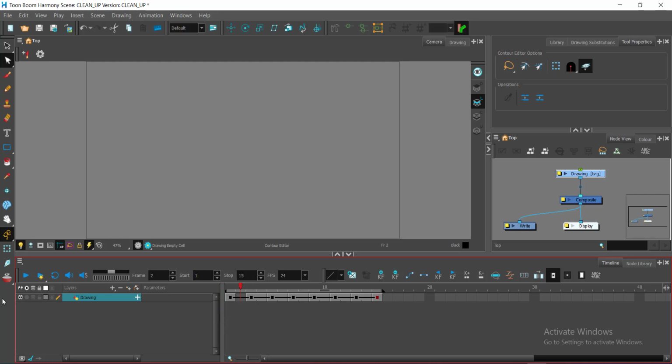Pagkatapos nun, i-turn on mo ngayon ito, si onion skin. Ayan. Diba? Sa onion skin class, pag tinurn on mo siya, makikita mo yung before na drawing, the previous drawing, which is the red one, and then the upcoming drawing, which is the green one. Yun lang yung ibig sabihin nun.